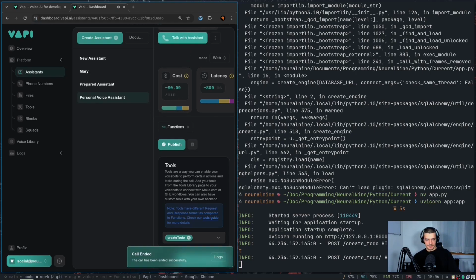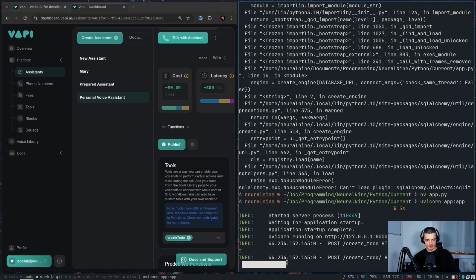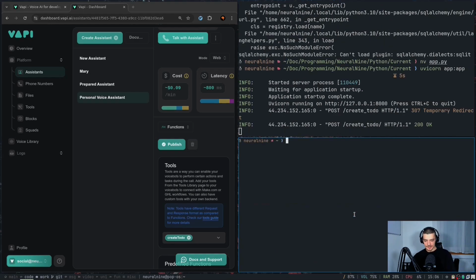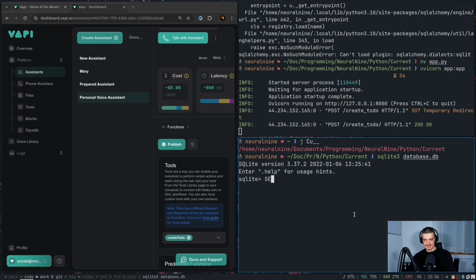All right, so I'm going to end the call now. You can see that what this voice agent did is it sent a create to do POST request. It got 200 OK. This is the IP of the voice agent. I can go now to this directory and I can open up my database with SQLite. So I can say sqlite3 database.db. I can zoom in a little bit and I can say select everything from to-dos.